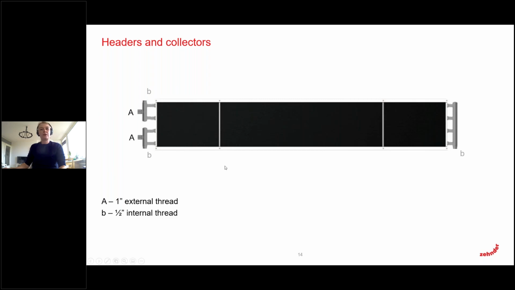So let's get to the next point. We now have the headers and collectors here. Okay, just a quick look at the questions, but doesn't seem to be too bad. Nothing bad happened. So yeah, we quickly talked about the headers and collectors.